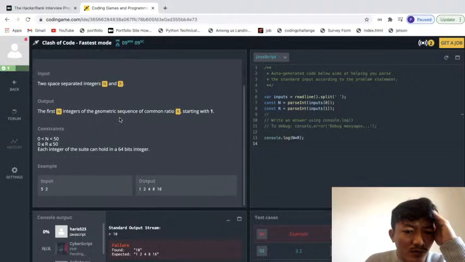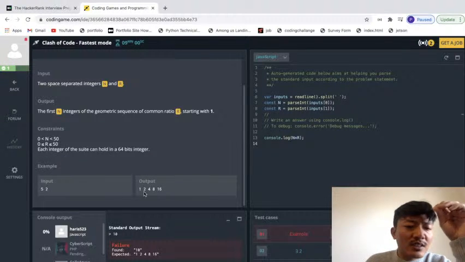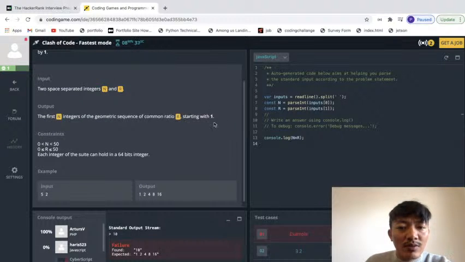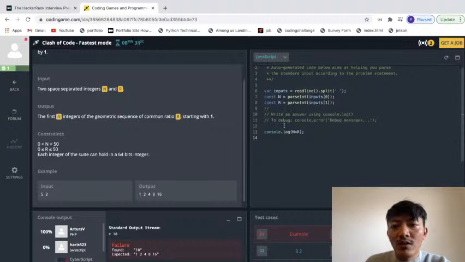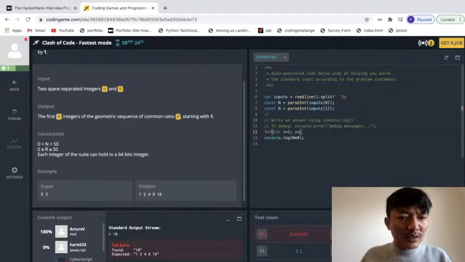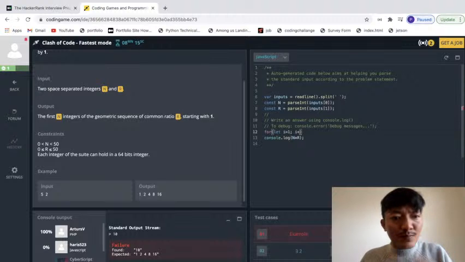Input 5 and output is 1 2 4 8 16, because why is that? The first n integers of the geometric sequence of ratio r. Oh sure, they are starting with 1. Okay, they start with 1, so let i equals 1, and i is less than n, i plus plus.